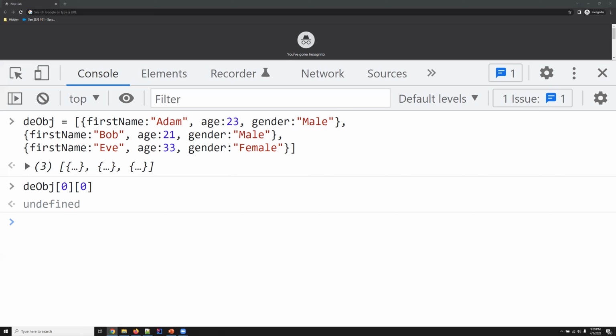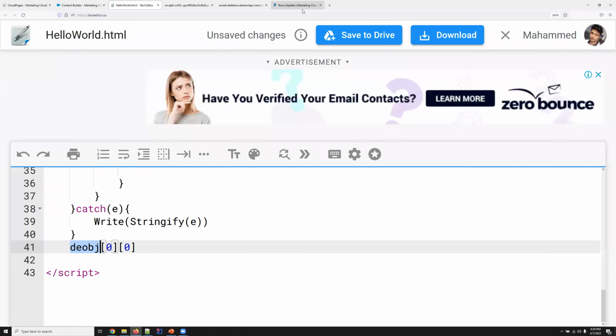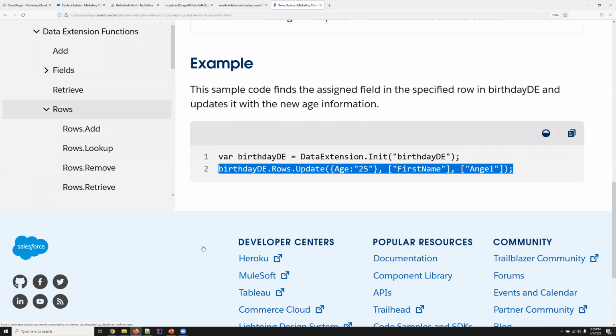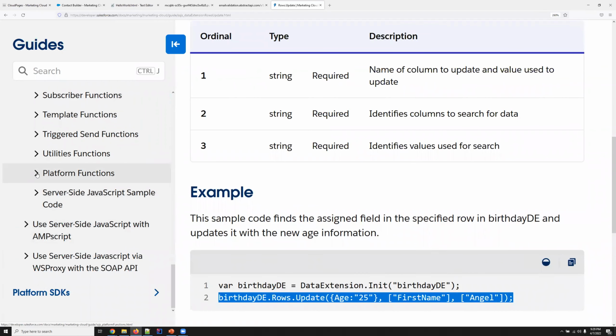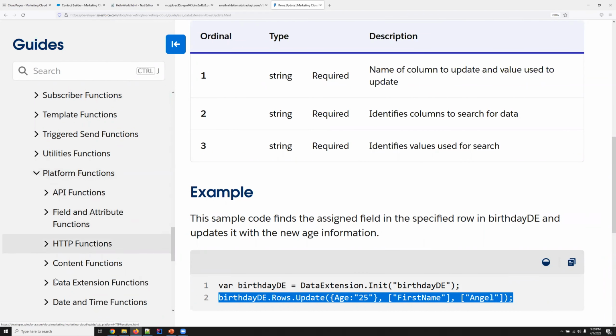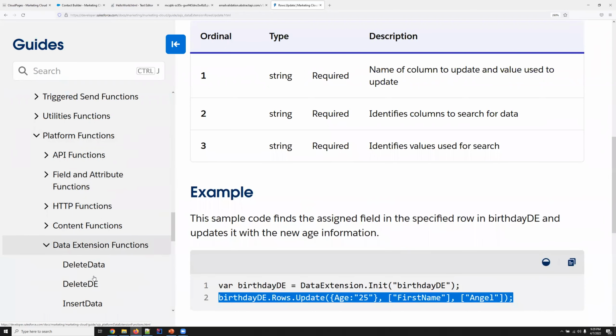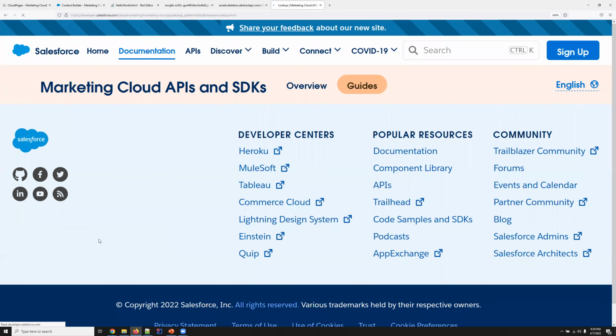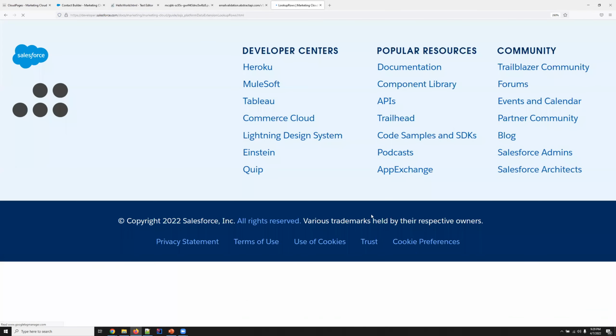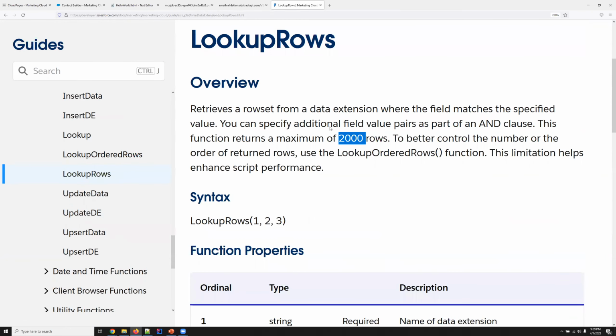But coming to SSJS, there was one thing that I wanted to mention here. In the documentation, all the topics which I have explained today were under data extension functions, which are all core library functions. If you go down and open platform functions, under that you'll also find data extension functions, and here you'll see some of the platform library functions, lookup rows and lookup ordered rows. I'll just show you lookup rows. Lookup rows reads 2000 records, which is still fine.